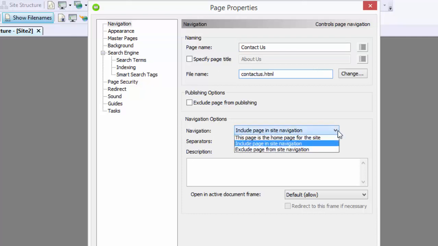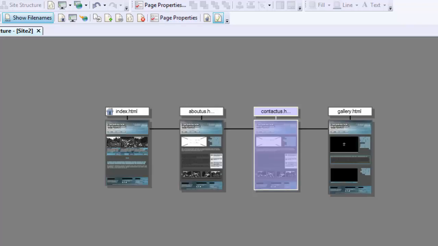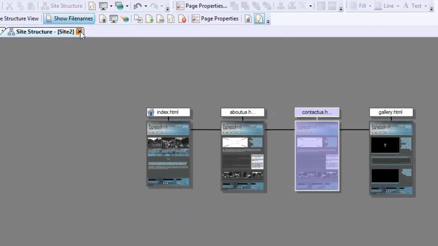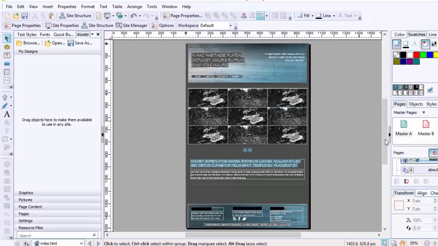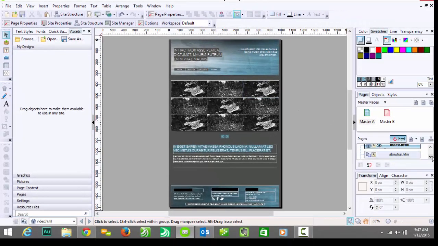And I can include the site in the page navigation, or I can exclude it if I wanted to do a special or a sale and I didn't want just everybody accessing it. That's how I could make it so that it doesn't show in the navigation. And then I just click OK. And then I close the site structure. So that's the difference between Site Manager and Site Structure, master pages and your pages over here on the right.